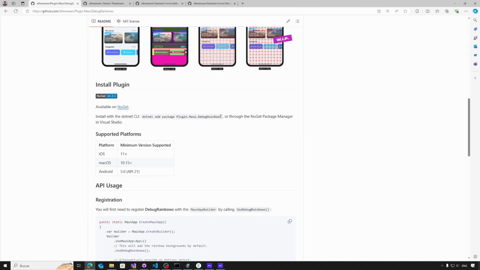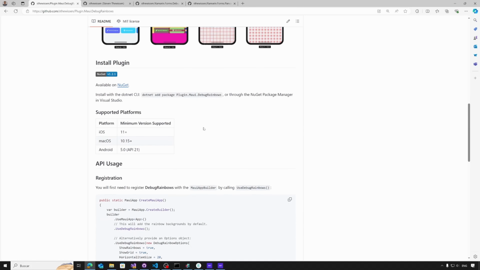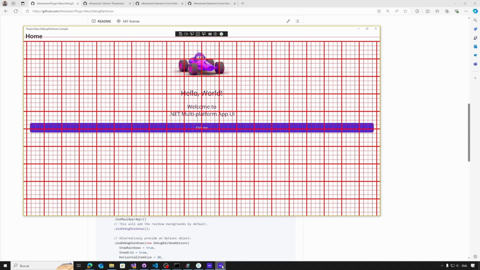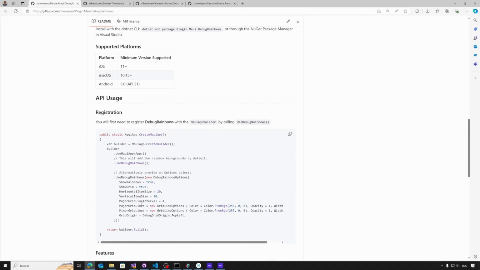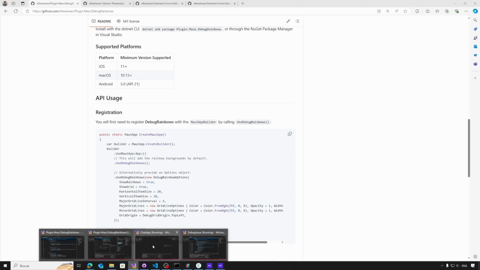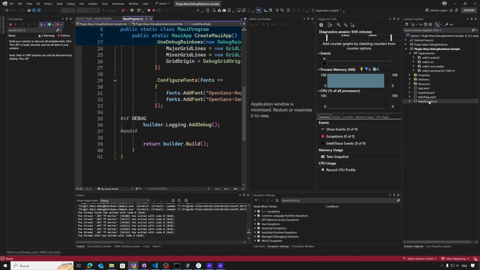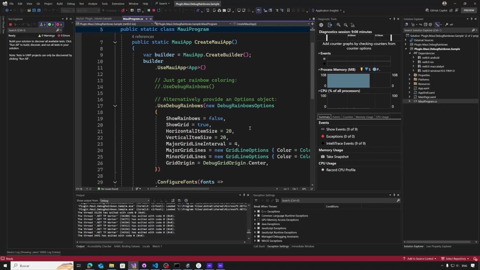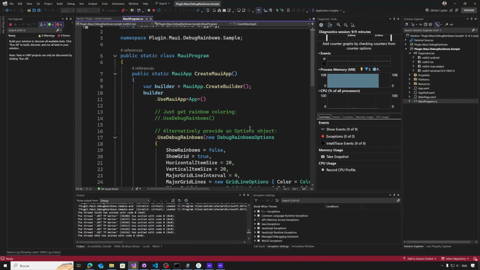And when using the library, the only thing that we need to do is include a NuGet package called Plugin.Maui.DebugRainbows, supported on iOS, macOS, Android, and Windows, like we have here in our application. Then we need to go to our MAUI program class, for example, here in the sample, and use the DebugRainbows extension method. Within this extension method, we have a class called DebugRainbowOptions that allows us to define what we want to do. The two main properties are ShowGrid and ShowRainbows.